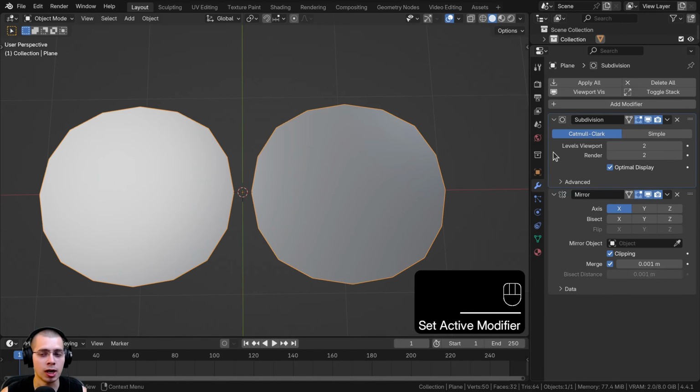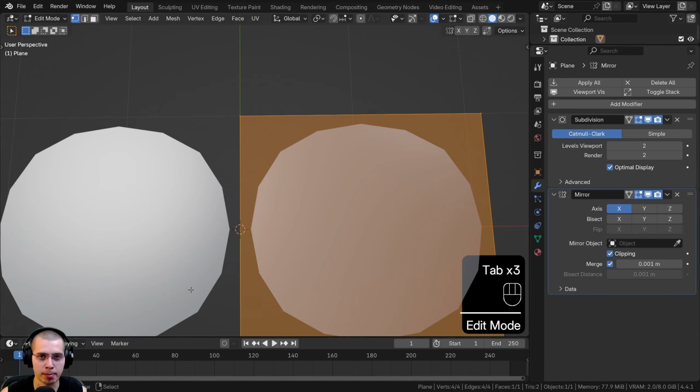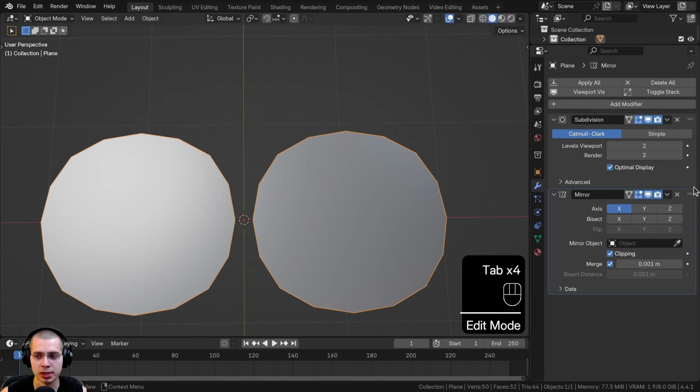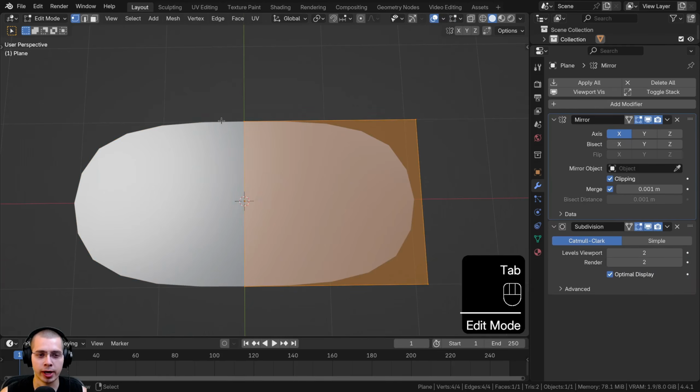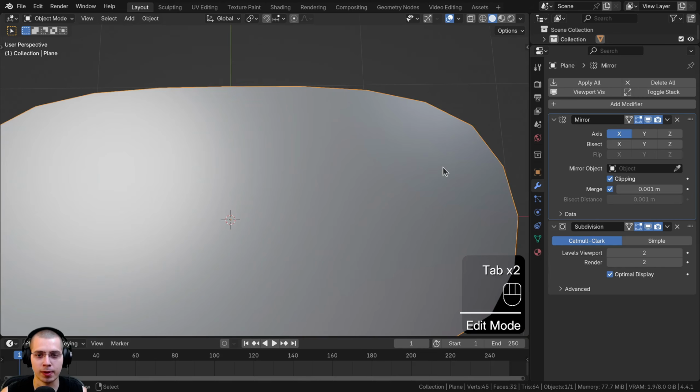So it starts from top and then goes down to bottom. So it first subdivides it, and then it adds the mirror. However, if I wanted the mesh to be joined together, what I would need to do is click on these little dots here and drag it up and drop it here. And so this way, it is first going to add the mirror modifier.